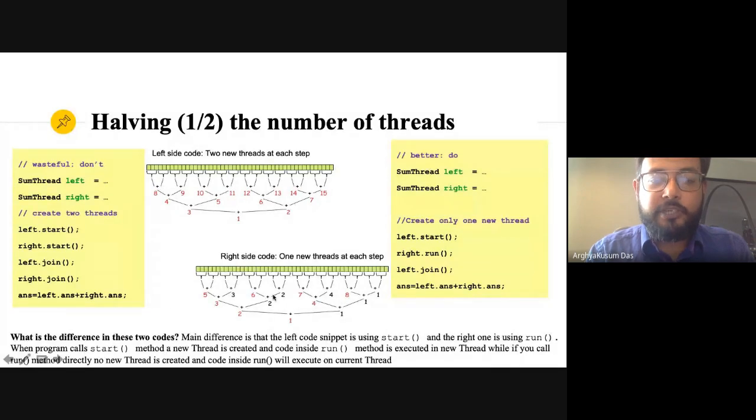So if you just calculate the number, you will see that using this run method, by reusing the thread, we are only creating 8 new threads, these red color numbers, and here we are creating 15 different threads, which is kind of double from this approach.